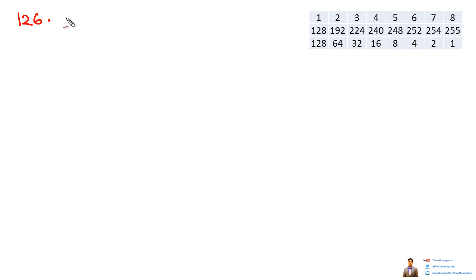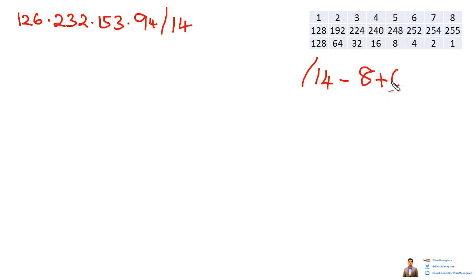We're going to find these for an IP address, let's say 126.232.153.94 with a 14-bit mask. When we say 14-bit mask, we need to write it down in another way so we can see it: 8 plus 6 plus 0 plus 0. So we are working on the second octet.